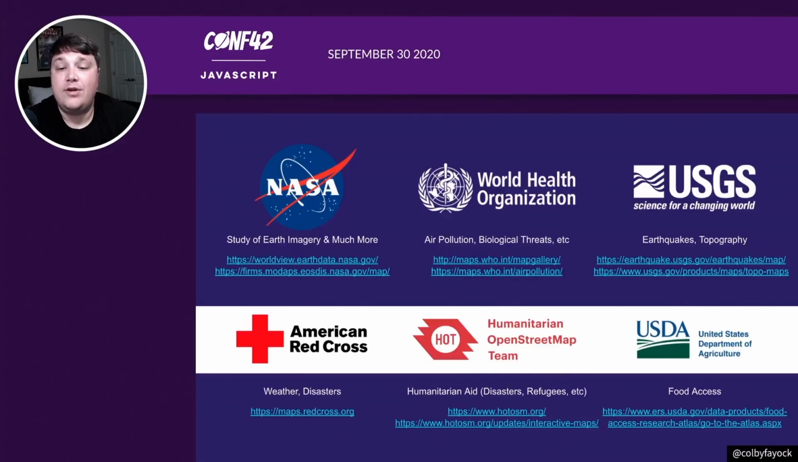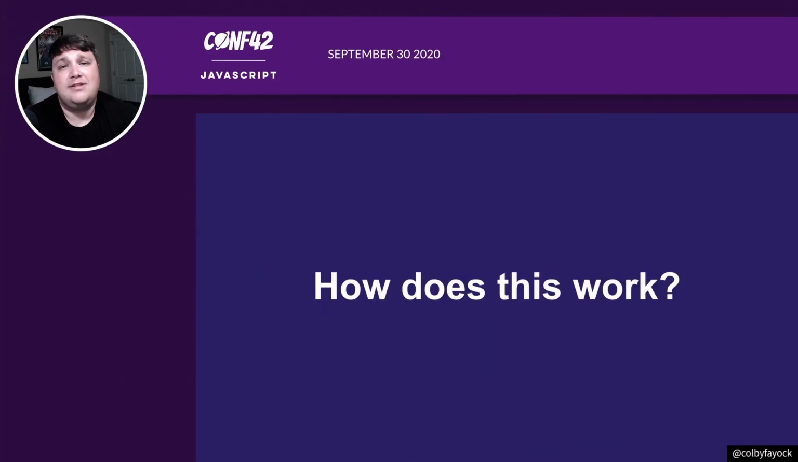But there are a ton of well-known teams doing really great work trying to help. These are just some of the ones in the United States. We have USGS helping to map out earthquakes, USDA is monitoring food access, and they're not just monitoring food in the US, they're monitoring all around the world. They're all working towards providing more information to people who can actually make a difference, which is directly translating to lives saved. So how does all this stuff actually work?